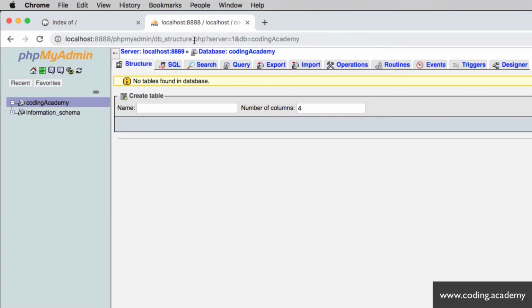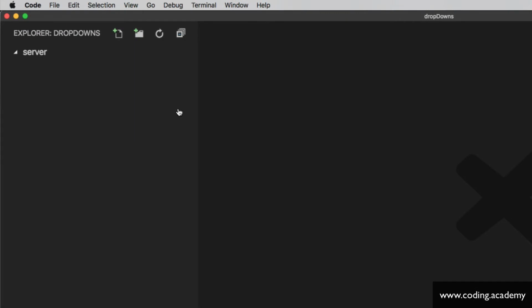Now over here I've got my database, so I've got a database set up called Coding Academy, but there are no tables in there. We'll do that throughout the course. Now in terms of my code editor, I do like to use Visual Studio Code. It is a beautiful program to use, highly recommended, but again, as I say, you can use any development environment you wish.